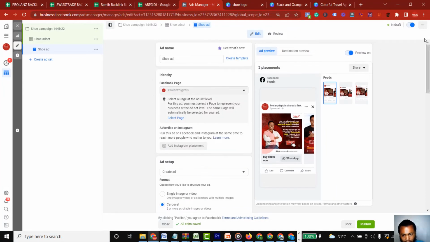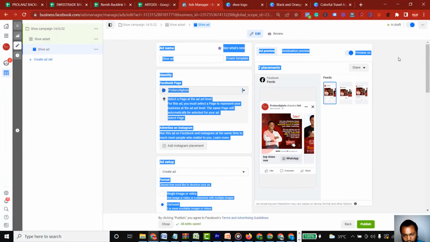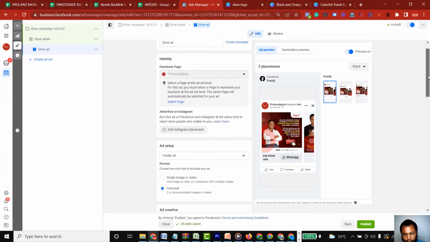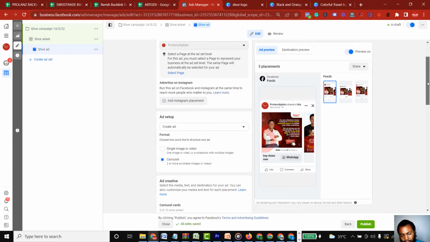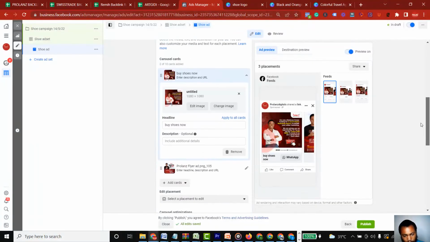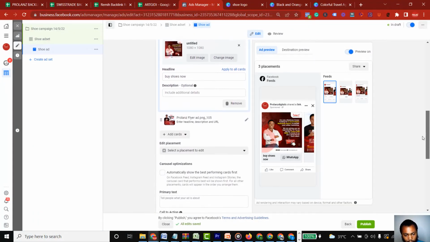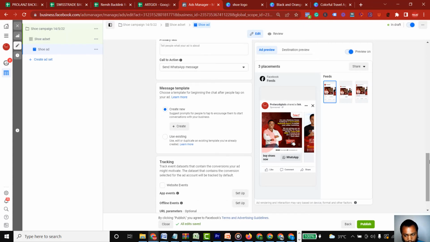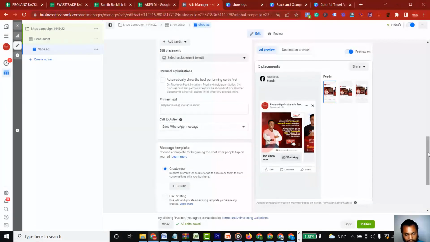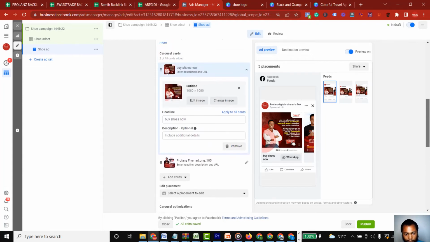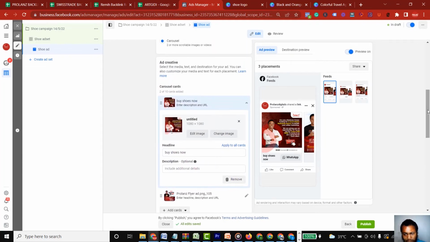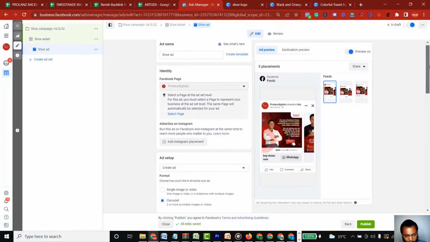So let's remove carousel. But that's how to run a carousel ad. You select as many images as you like, put the headline, and all of them share one primary text, the same primary text here. This is the kind of ad that platforms like Jumia run. With carousel, you see lots of images in one ad.